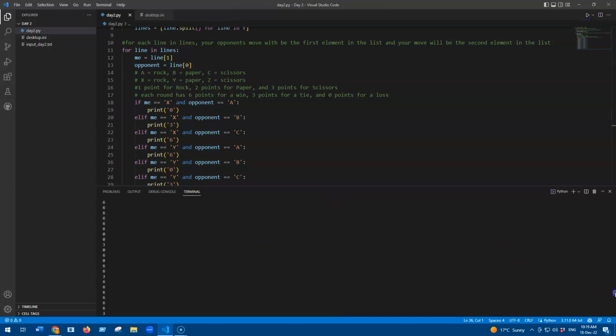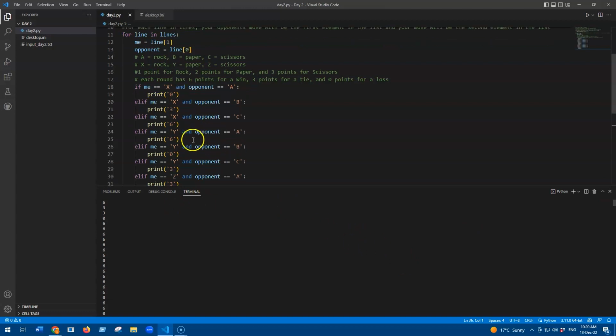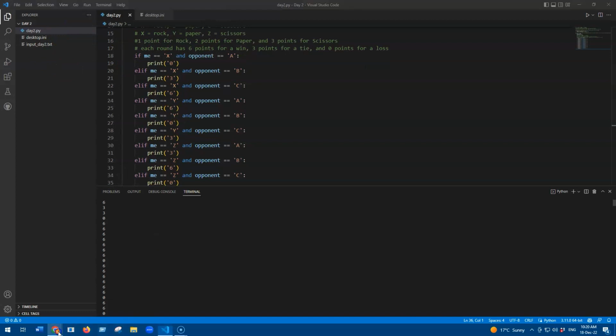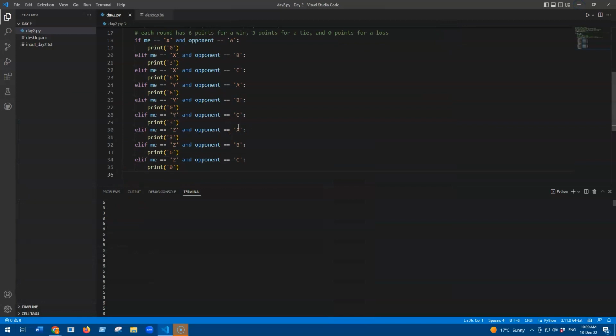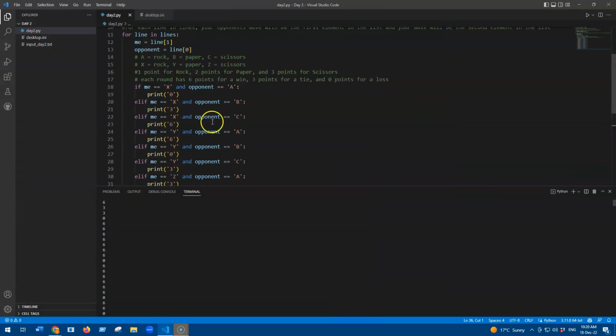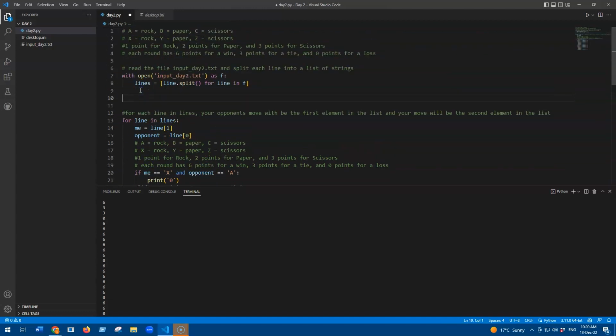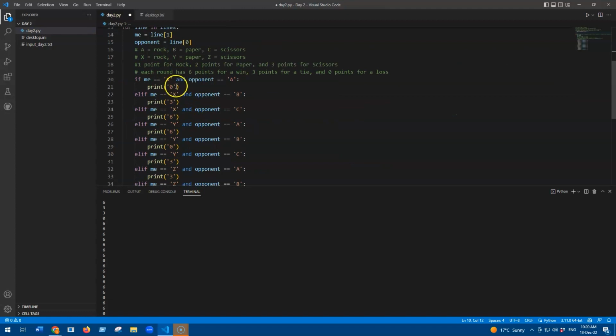And so if I go back to the start of this file, oh no, I think this is all correct. So I think the question might have been what the score is. What would be your total score if everything goes exactly according to the strategy guide? Okay. So, instead of 0, I'm going to have my score. And it's going to be my score plus equals 3. If I'm X, yes.